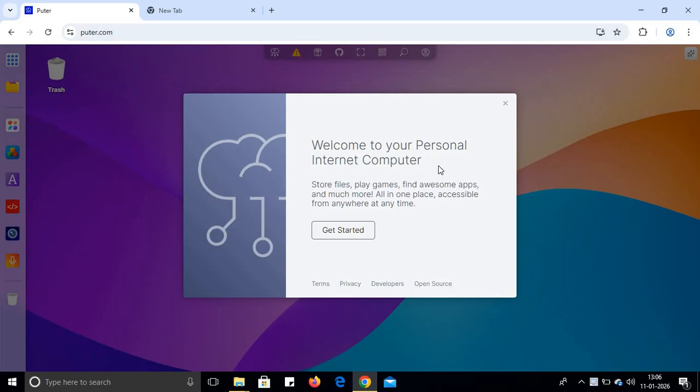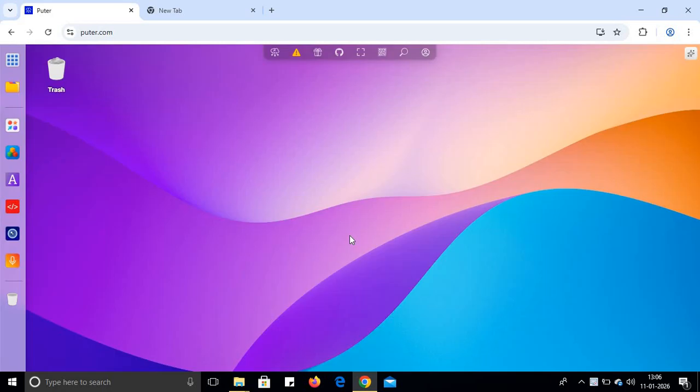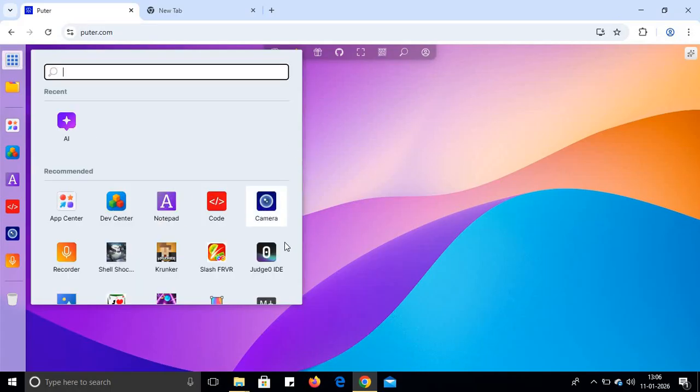Welcome to the personal internet computer. Get started. So you can see it is an operating system. You can click on the start menu to see all the apps which are available.